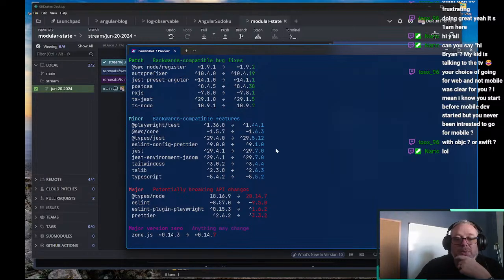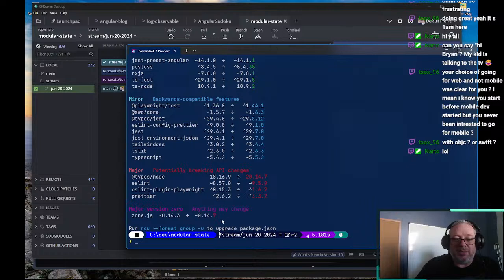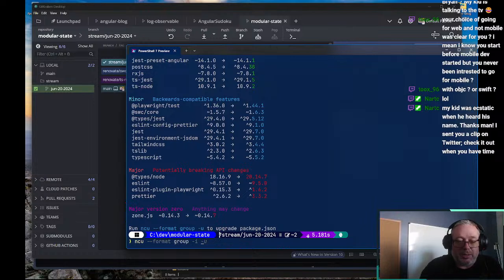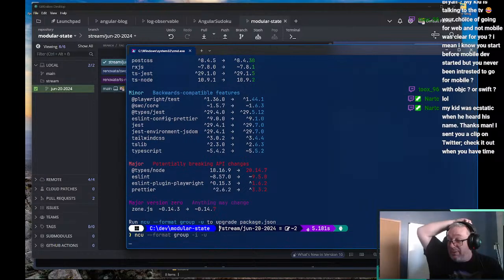But anyway, we will upgrade everything except for TypeScript and ESLint. I don't really care about Node or Zone, because we're going to get rid of it. We're going to go zoneless on this too.